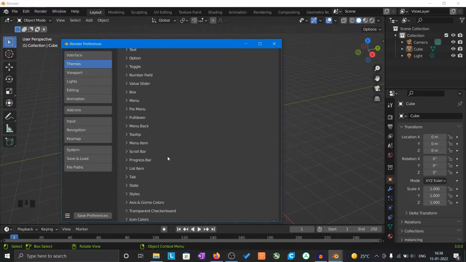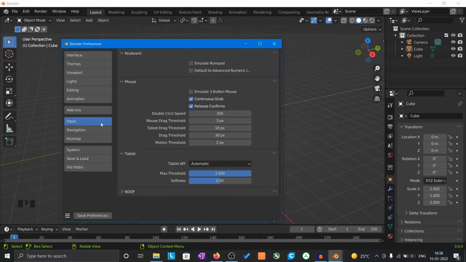Okay, so the next setting we are going to tweak is the input method. Input method is nothing but how we control the application, with mouse and keyboard. In the keyboard section we have something called emulate numpad. This is normally used for changing views like right, left, top, bottom, camera view, or selected view, things like that. So if you don't have a dedicated number keypad, you can enable this, and the main number keys above the alphabets will be used as number keys.